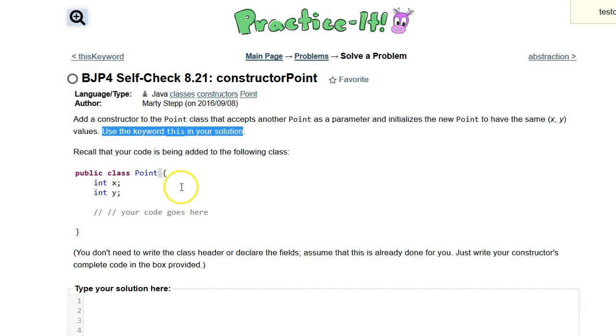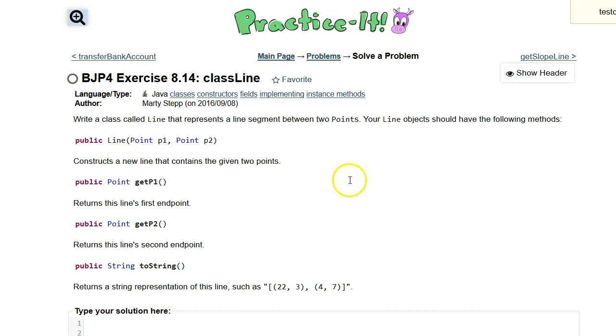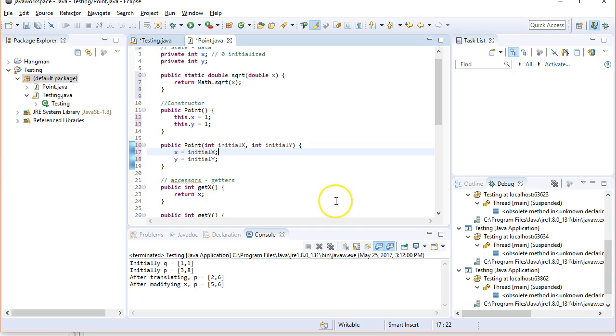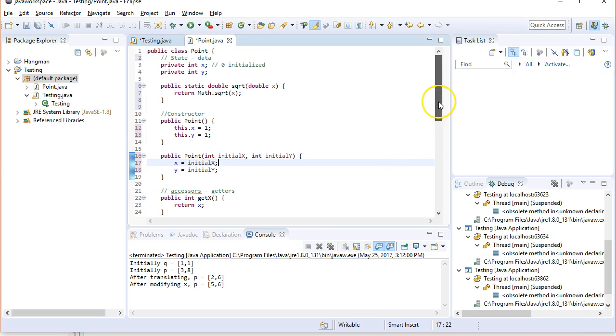Okay, so that introduces some new stuff we haven't seen before. And then the last question is really asking you to do the whole shebang for a class called Line. A line is determined by 2 points. And then we have to do a getP1, getP2, and return a public toString. Let me go back to Eclipse. This is very similar to this class, but slightly different.